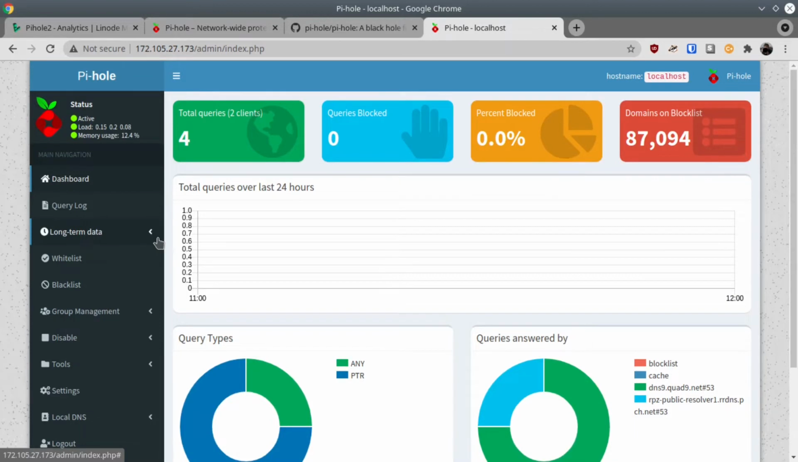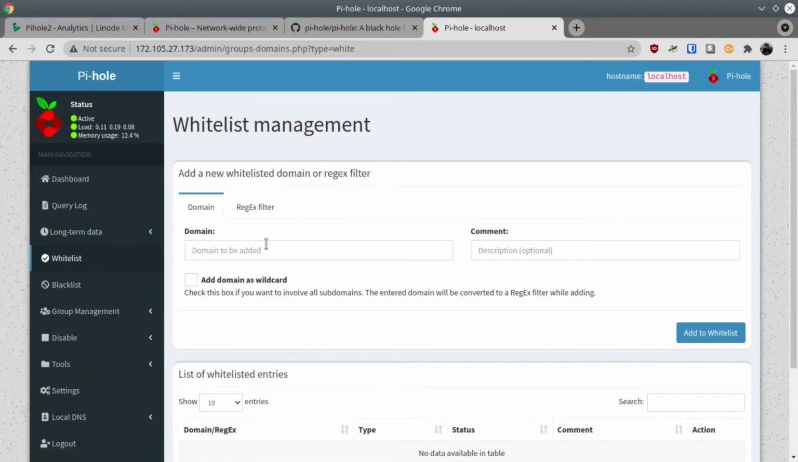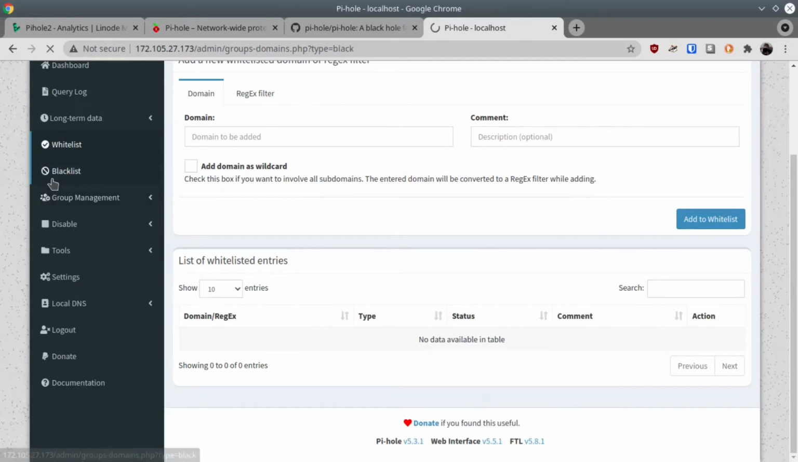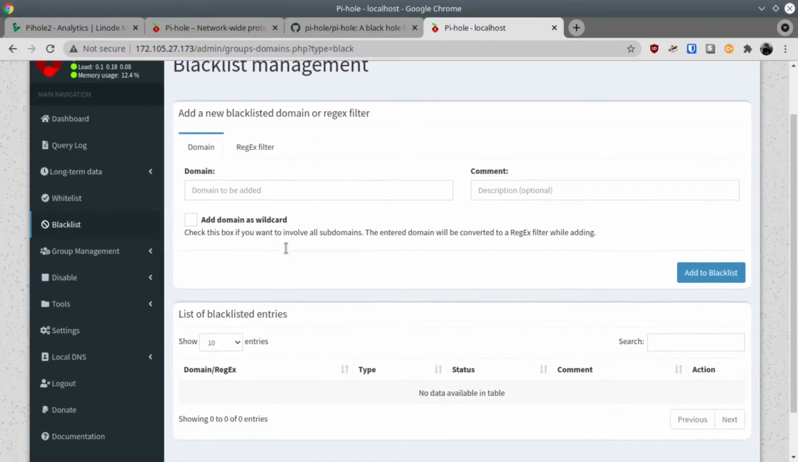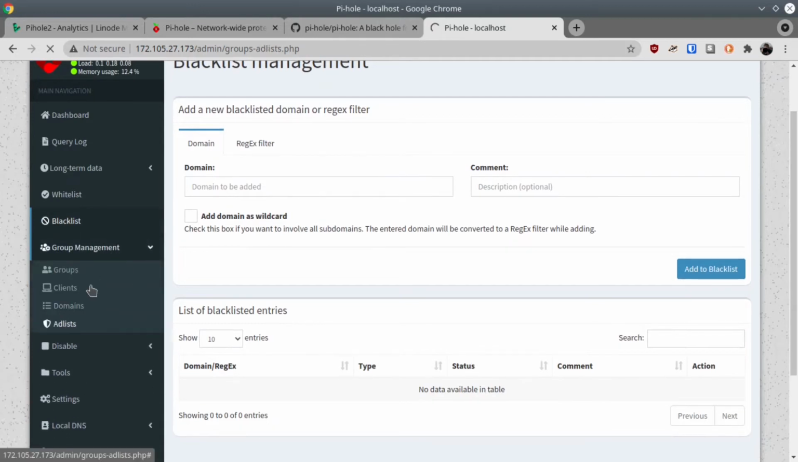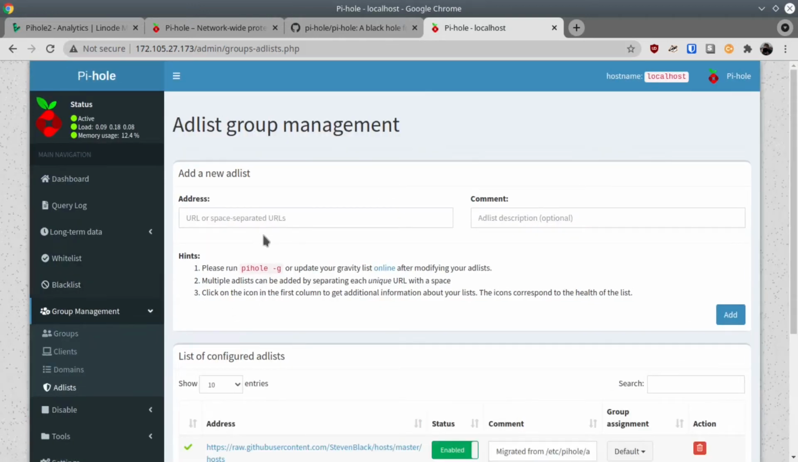Now here's a few of the basic settings. I won't go into an extensive list because it really is just what you want to do. Here's the whitelist. If you have a domain that's being blocked that you don't want blocked, you just check it in there. I recommend you do it as a wildcard, in case there's a couple of subdomains. Blacklist, if you want to block something that isn't being blocked, you put that in there. And add lists. It's under group management, not sure why, but it is. Here's where you put addresses for add lists, for block lists.